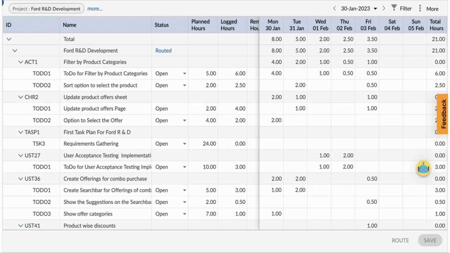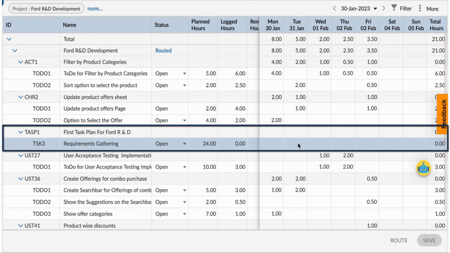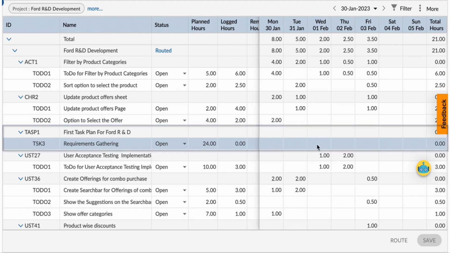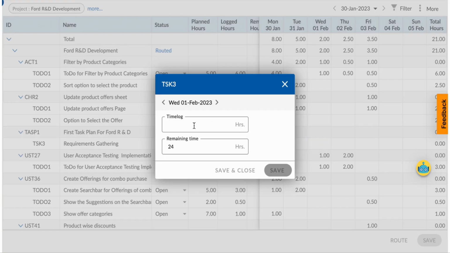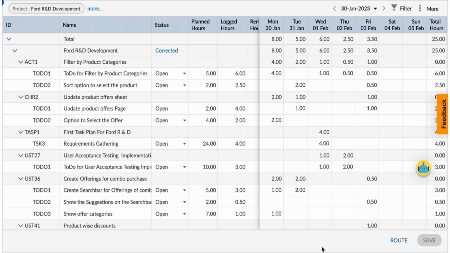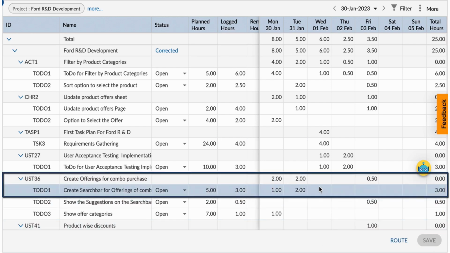Now let's see how to log time against the task or to-do. First, let's log the time against the task. For example, for Task 3 under Task Plan 1, simply double-click the time cell of the desired day. Enter the amount of time spent, let's say 4 hours, and hit Save to log your time against the task of a task plan.